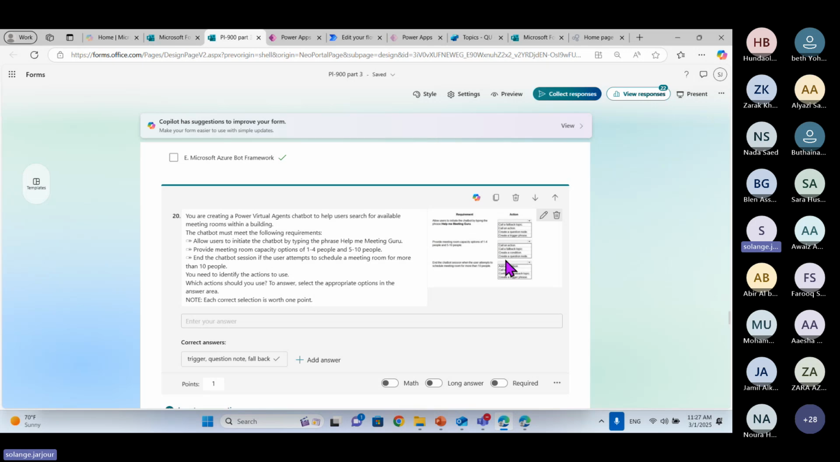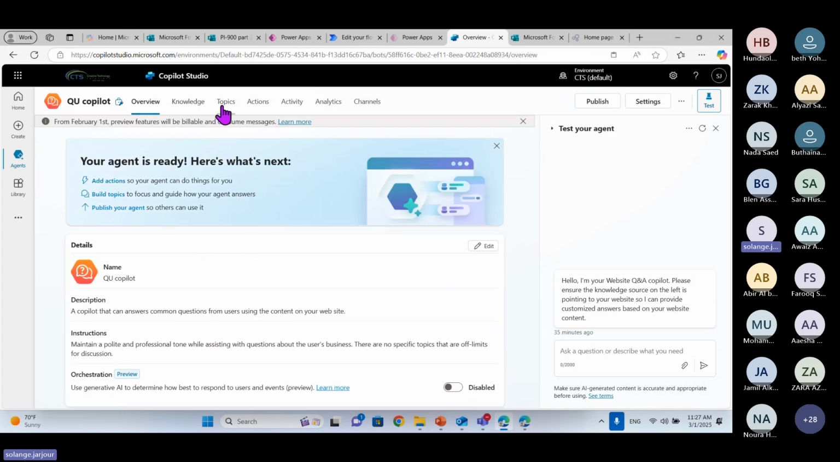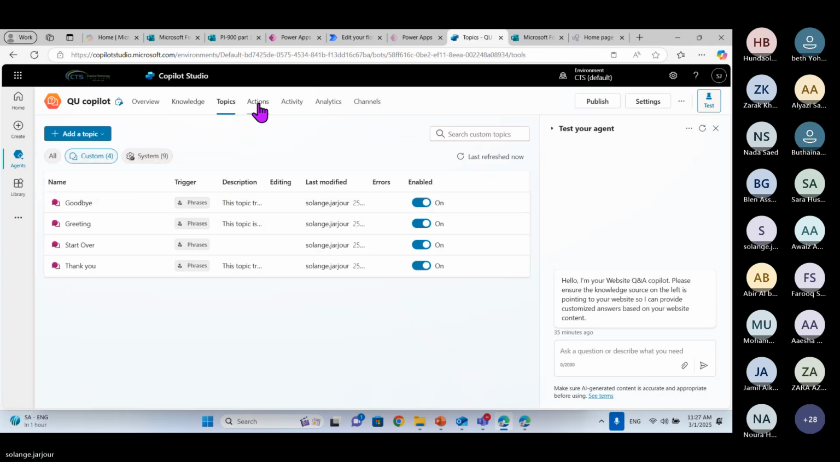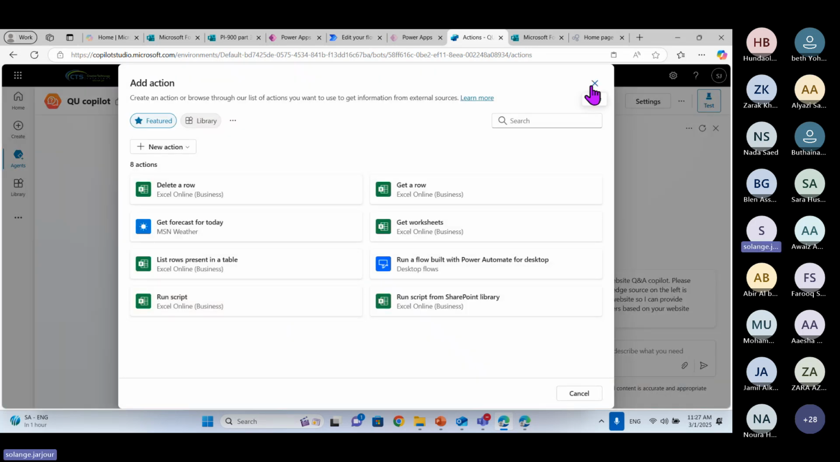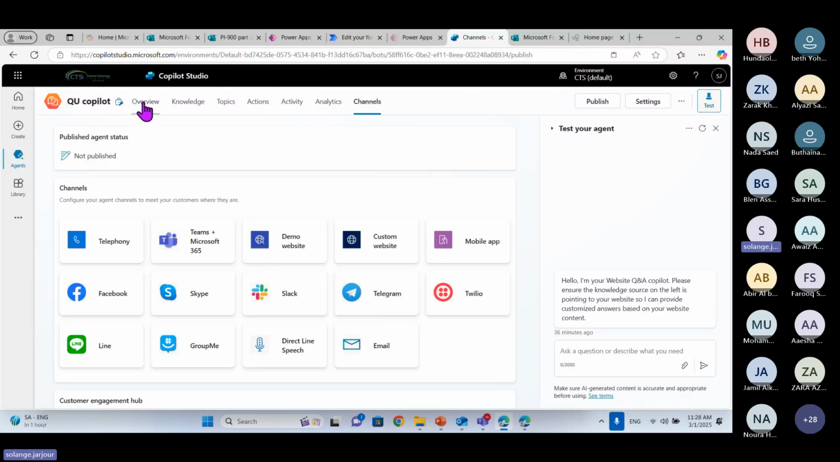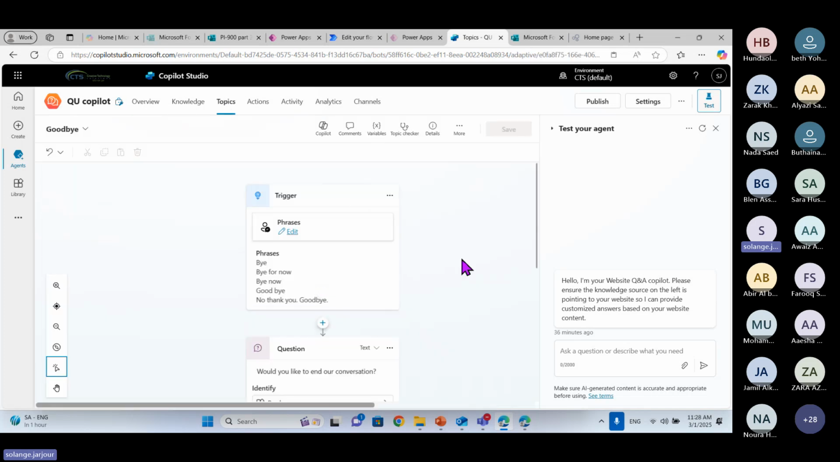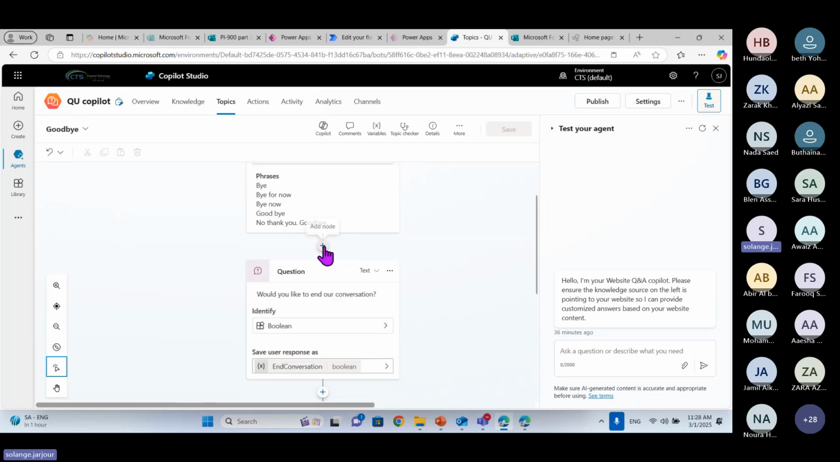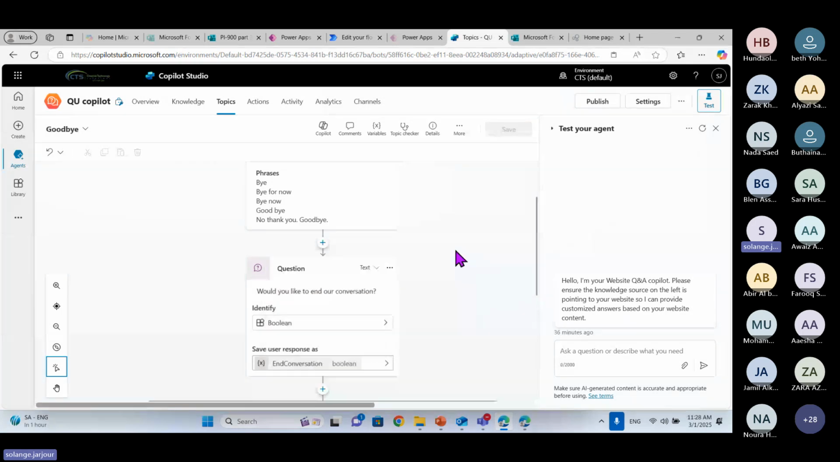So which one of these? It should be a question node. So from here, overview, topics, actions. So no, nodes, activities, analytics, channels. Channels is where I'm saving it. Let's go deep into a channel. Okay, so here is the trigger, and here are the question nodes. So here are the question nodes, and here are the different things that we can do in a question node.